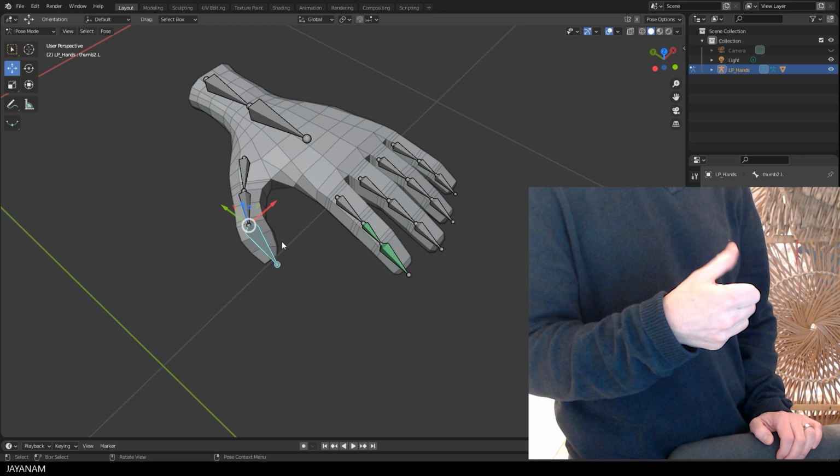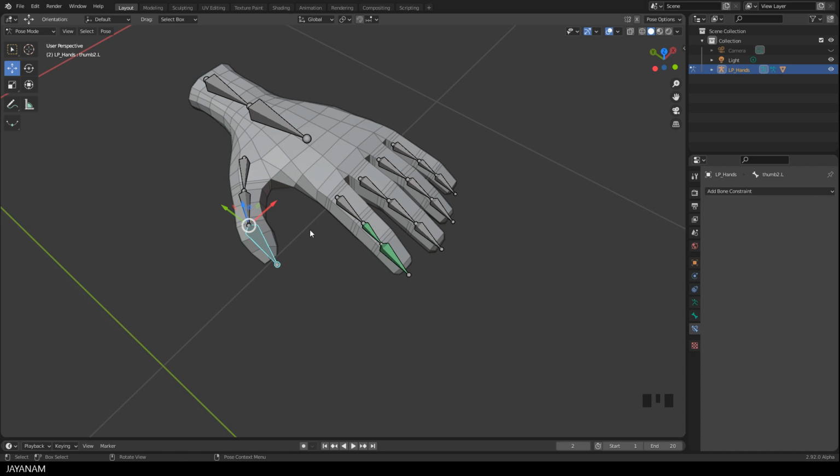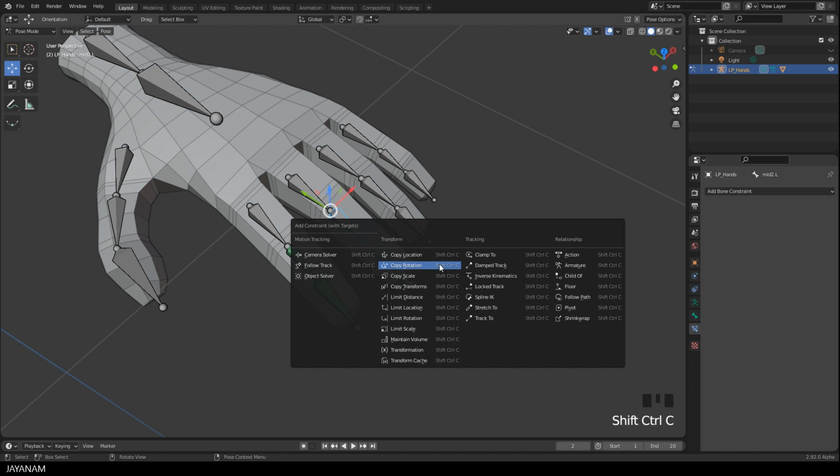Also for the hand bone, I don't change anything. The weight is here applied in a very natural way. So the only thing we have to do now, very boring, is to define the copy rotation constraint for every finger. But I'll speed this up a bit, I think you get the idea.